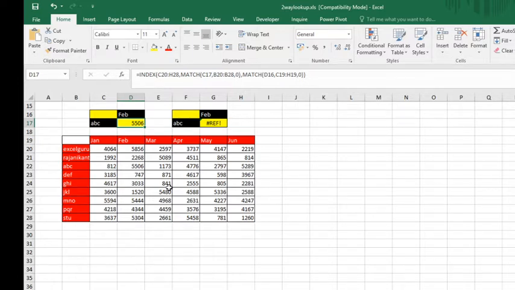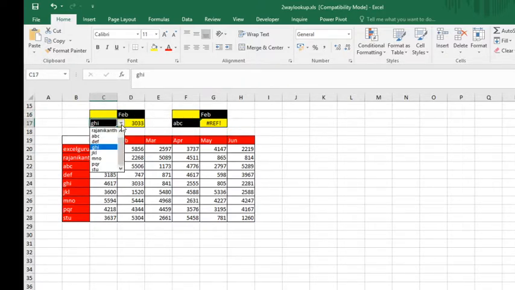See, I took data validation. Did you get what I meant to say? It's a two-way lookup. Okay, February, this one. I took a data validation. Here also, see, all months, and here all sales representatives. Now why it is showing error, I will tell you.